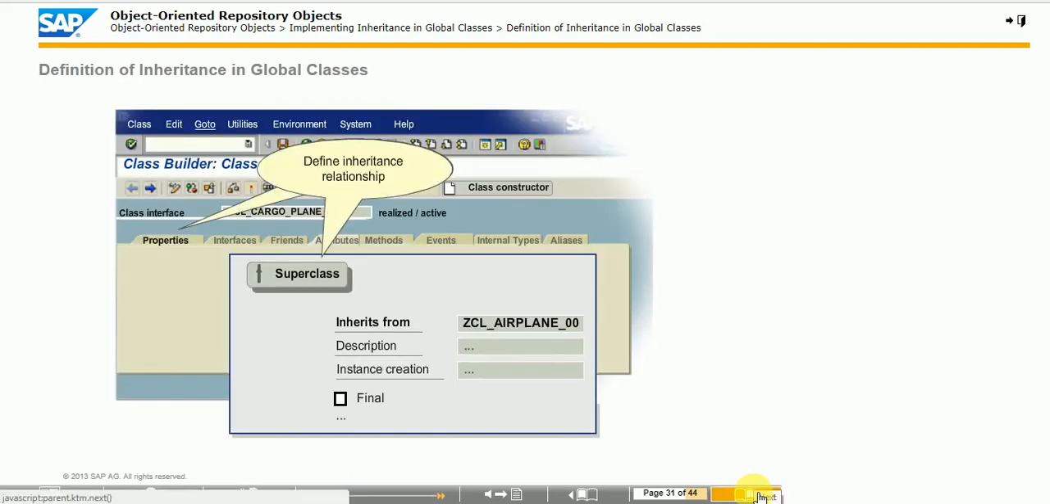Set up the inheritance relationships between global classes on the Properties tab page. Choose the Superclass push button to specify a superclass. In the example shown in the figure, the subclass ZCL_cargo_plane_00 inherits from superclass ZCL_airplane_00.